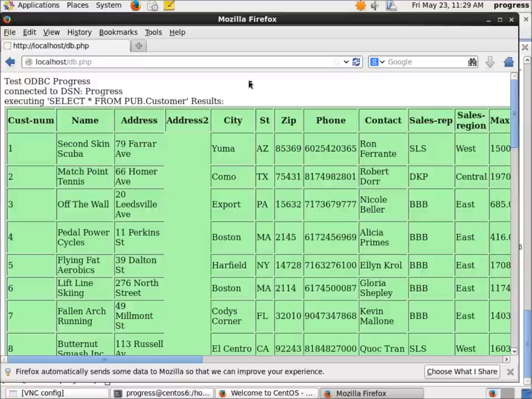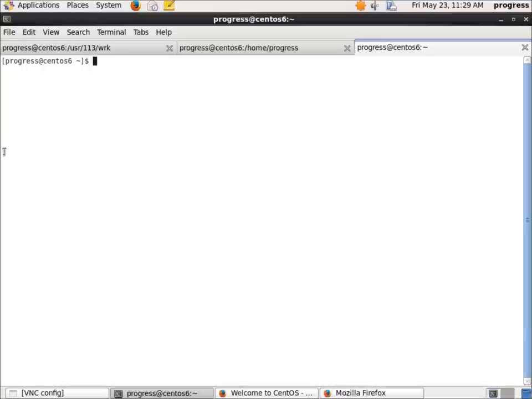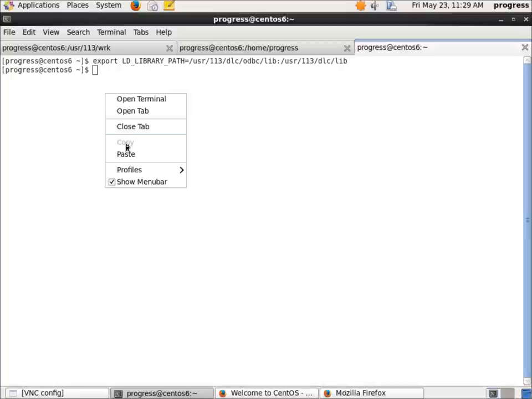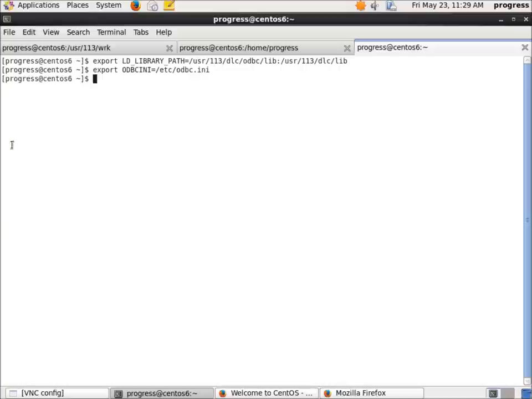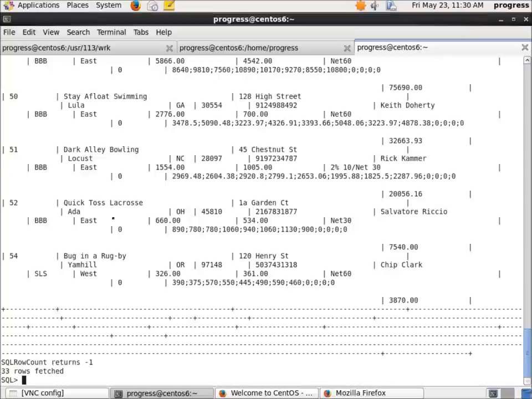To test the ODBC connection outside of PHP, you can do the following. Use the ISQL utility, which is using the same ODBC connection as the PHP does. Okay, as you can see, I was able to establish an ODBC connection outside of PHP and get a result set.